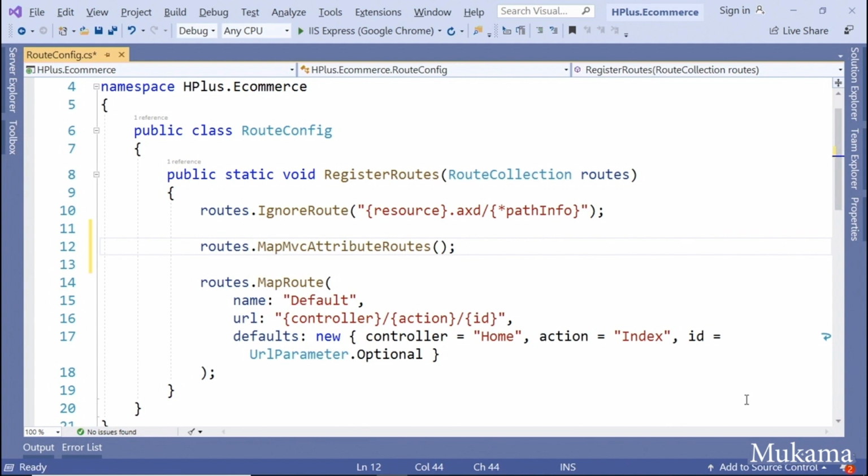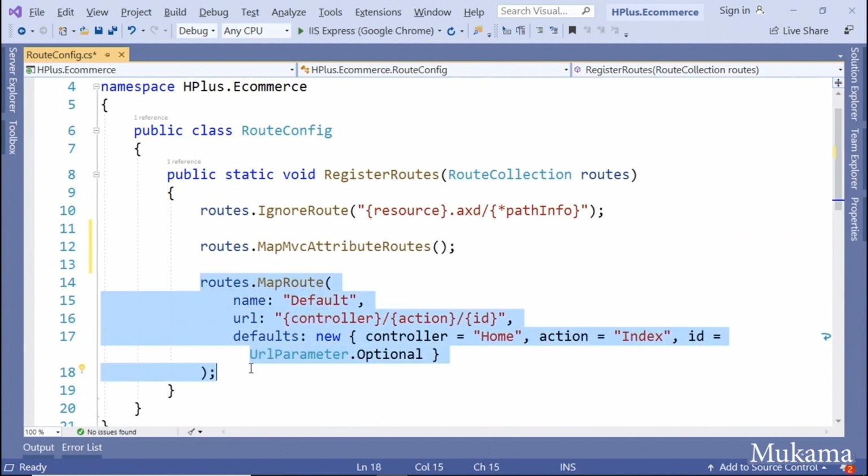If we want to do just exclusively attribute routing in our project, we can simply remove this routes.MapRoute command right here, and our project will only use attribute routing. But if we leave both commands in, then this project will use both routing table and attribute routing together.